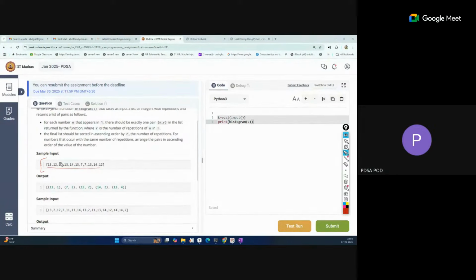Some elements are repeating multiple times. Okay, so our first task is to find out the frequency of each distinct element. So 13 is repeating how many times? You can see 4 times. 12 is repeating how many times, how many distinct elements do we have in the list, and what is the frequency of each element? That is the first task, and this list contains that information.